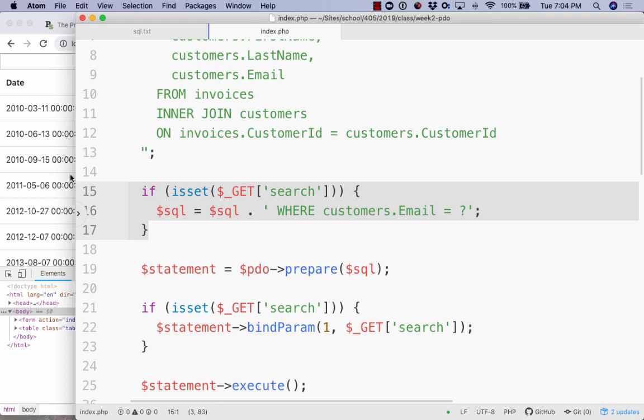Yes. Sorry, I might have missed it, but what is the one? Yeah, so the one means the first question mark. So if the SQL statement had like 2 question marks, I could bind multiple params and it would be 1 and then 2.